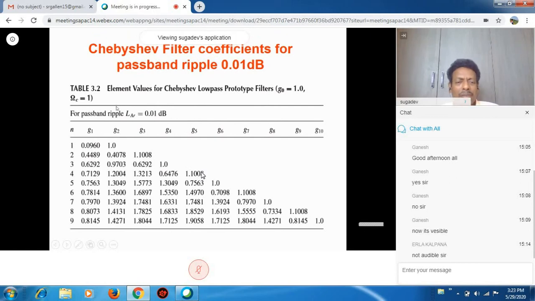So they themselves have calculated the values of G0, G1, G2 for the standard values. A ripple in the pass band of 0.01 dB is permitted. This is more than enough for practical consideration. So G0 is always 1, because it is the source and that is always 1. And then you plot the values of G1, G2, G3, and so on for various n. See, if n equal to 2, then you have 3 elements here.